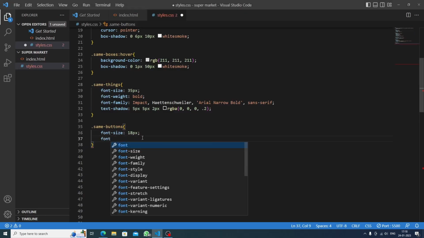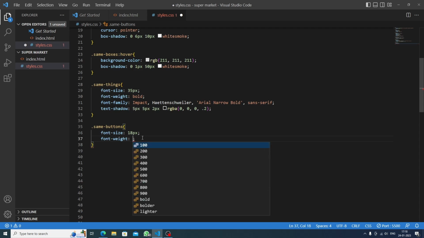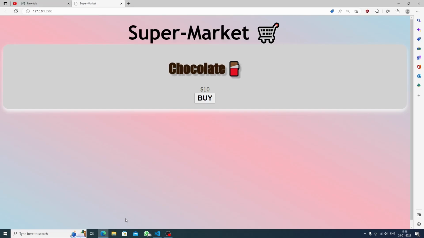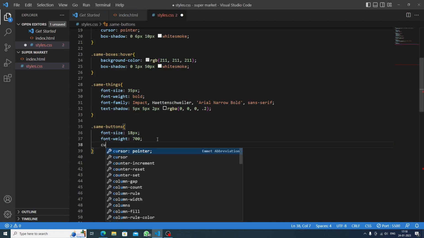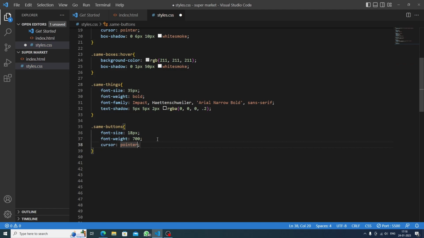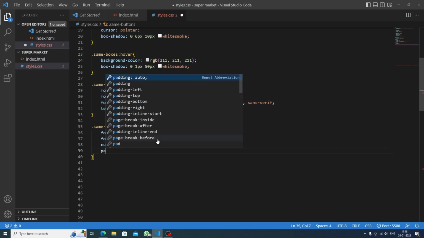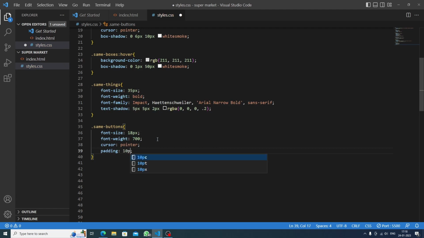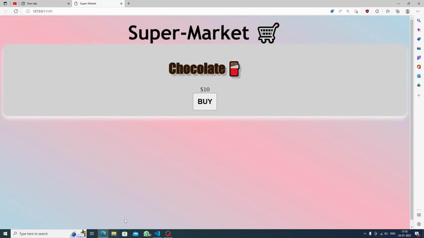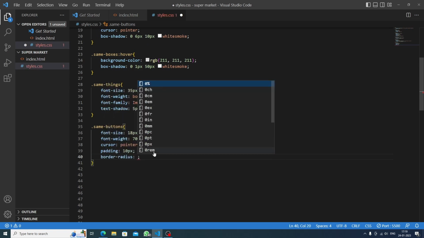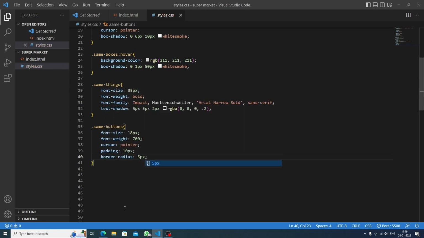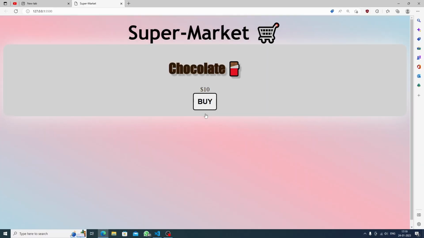Now we will go with the font weight. Okay, and let's say 700. Let's try this. Okay, I think it's good. Now we will set the cursor pointer, and after that we will go with the padding. Let's say 10 pixels padding. Let's see the result. Okay, now the border radius arrives. Let's say 5 pixels. This is the average one. Okay, I think it's good.